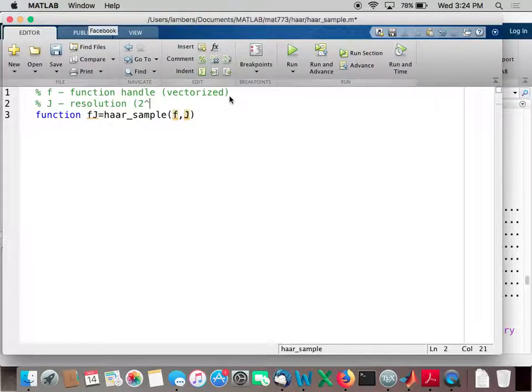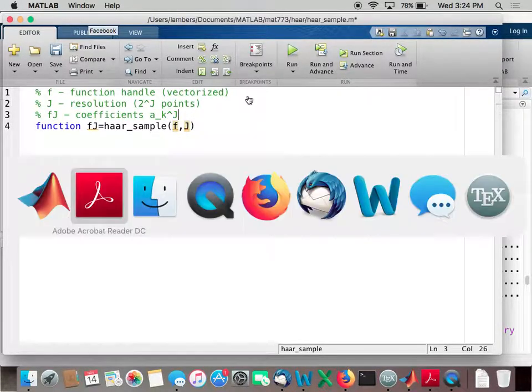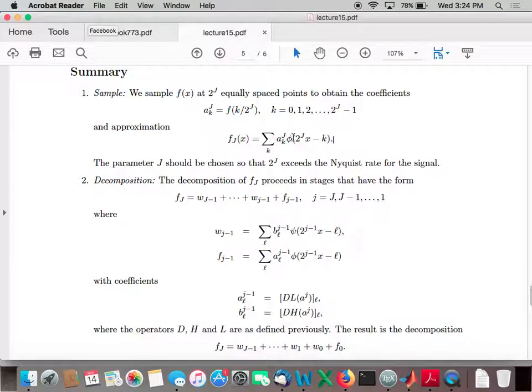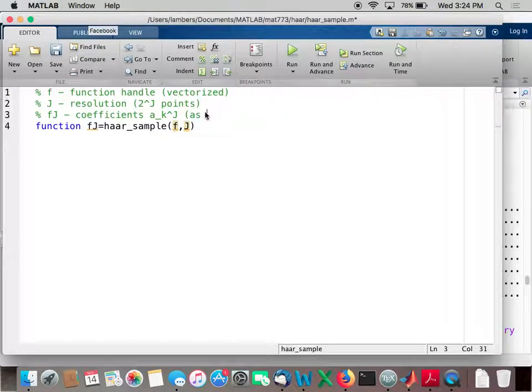And then the output will be f_J, and that'll just be the coefficients a_{kJ}. So in other words, in this formula here, these coefficients. Does that come out as a vector? Yes. And I like to work with column vectors because it's easier to read them on a screen.